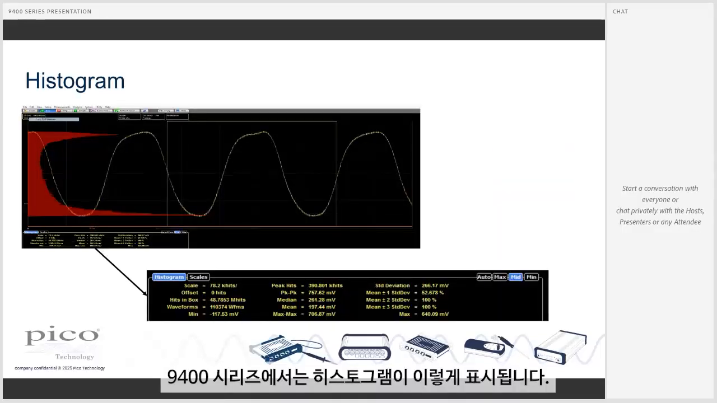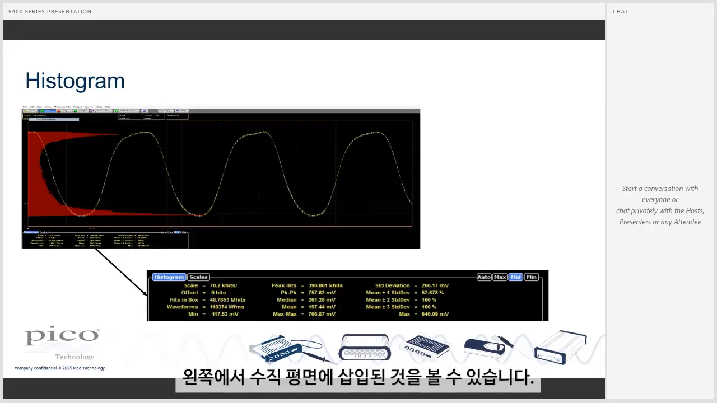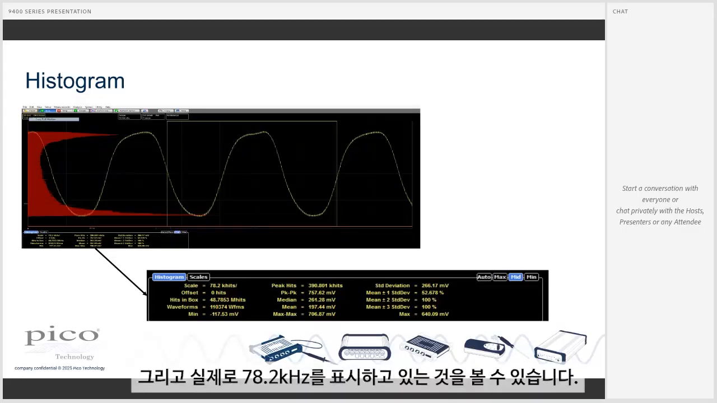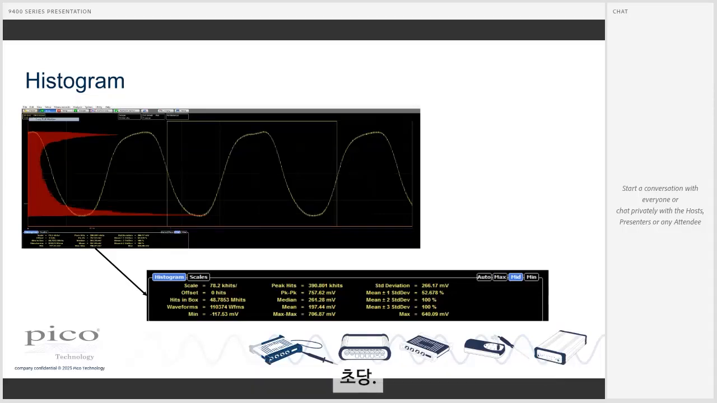And this is how the histogram will look in the 9400 series. You can see we've inserted that in the vertical plane from the left-hand side. I've enlarged that at the bottom scale here into the diagram, and you can see we're actually showing 78.2 kilohits per second.